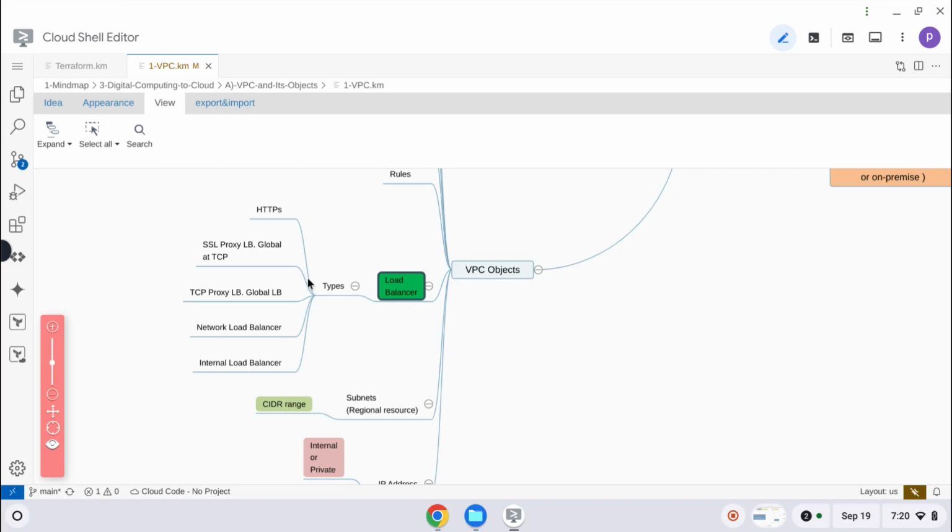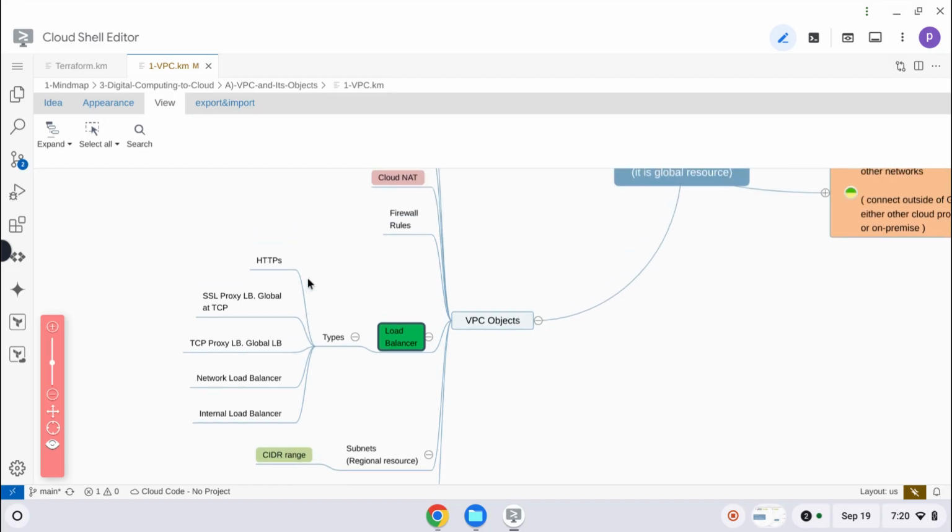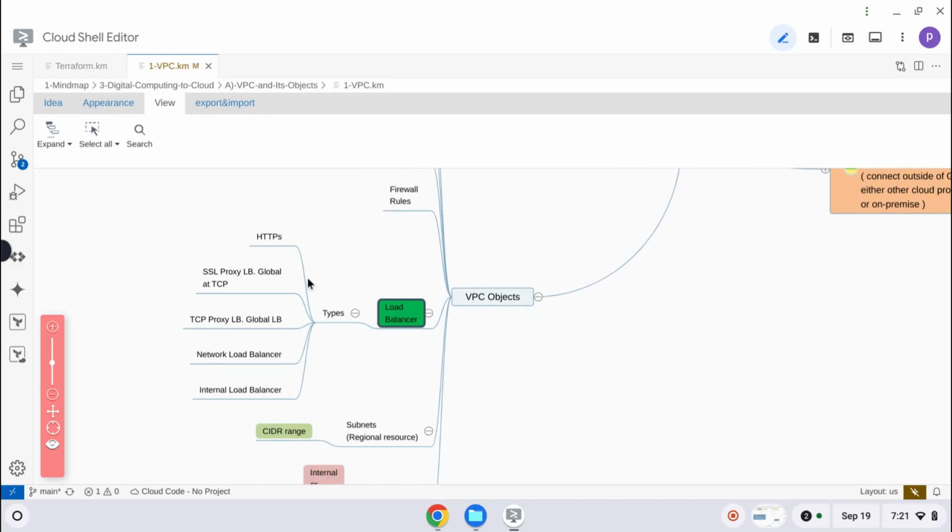Again, a load balancer can be defined as HTTPS-based, SSL-based, proxy-based, global, or regional. In the permutation and combination, there are a lot of types of load balancers.